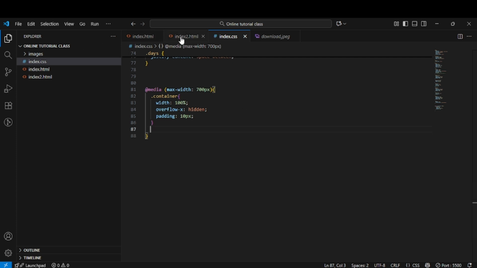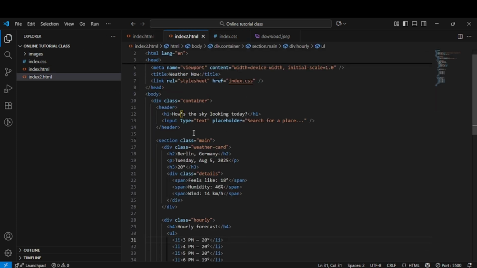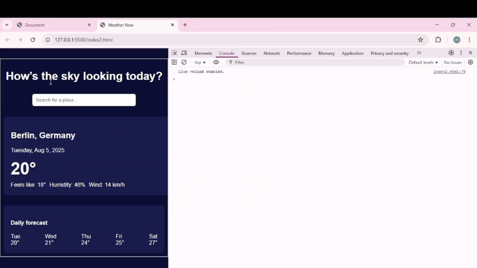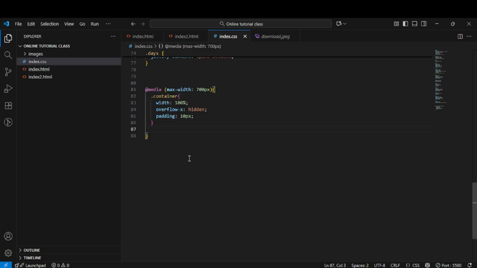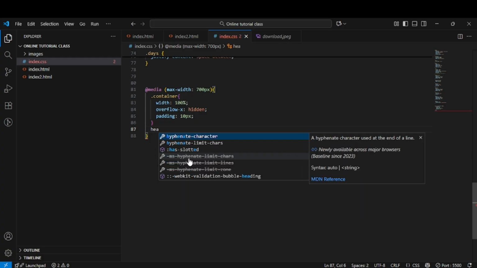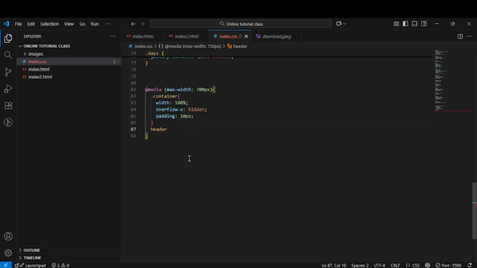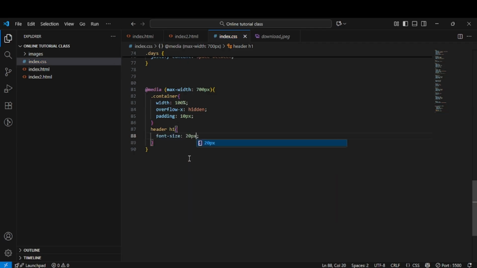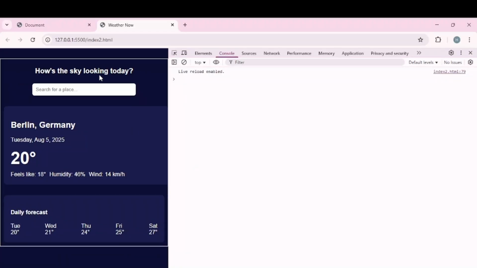So over here again, I can come here and see, okay, the next one is my header and it contains the H1 and the input. When I go to my browser, I can see something like this. My H2, or H1 sorry, is big, so I need to reduce the size. So I can come here and say my header H1, give it a font-size of what? I say font-size to be 20 pixels. So you see now the font is reduced.